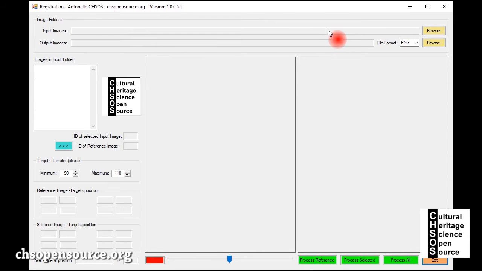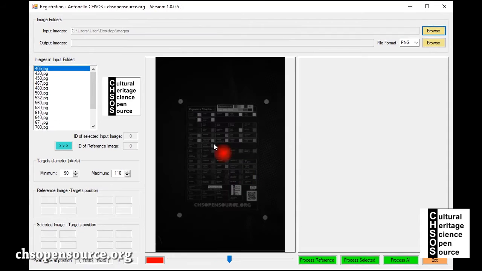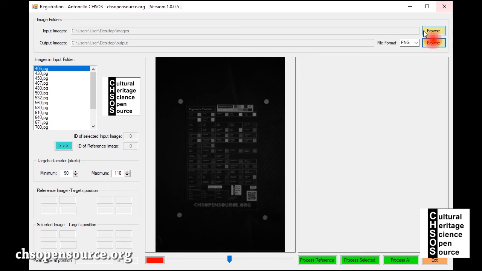We select the Input Images folder containing our multispectral images. We select the Output Images folder to save the final registered images. We choose the JPEG format for the registered images.